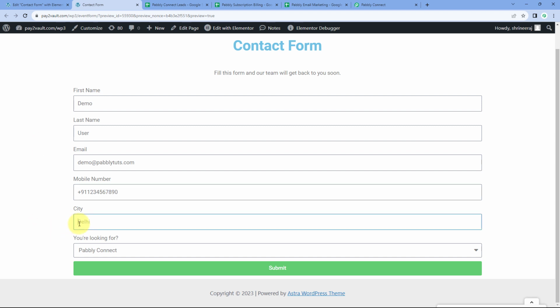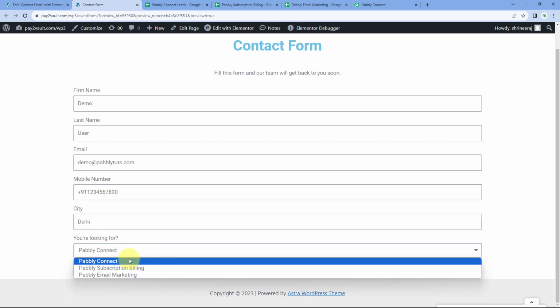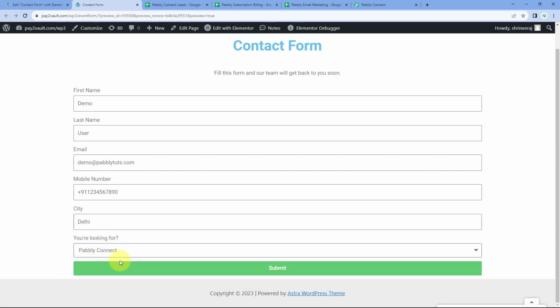Then let's enter the city. For example, the city is Delhi. And then here in "you are looking for" from the drop down, we are going to select one product. Let's select Pabbly Connect over here, for example, and click on submit.